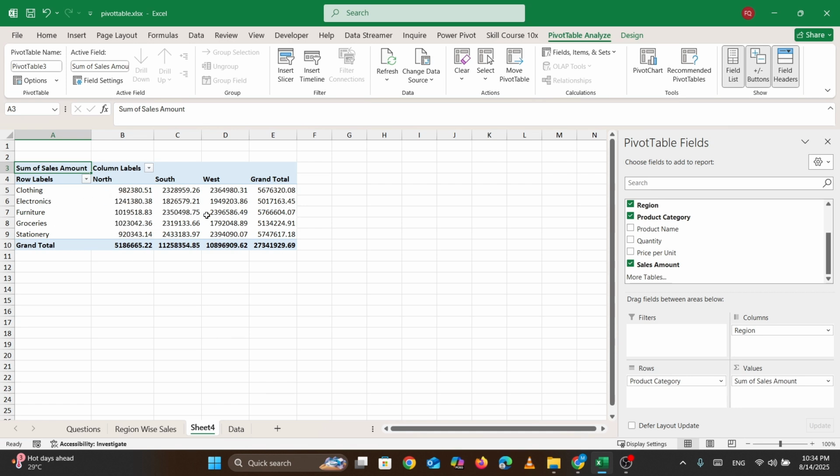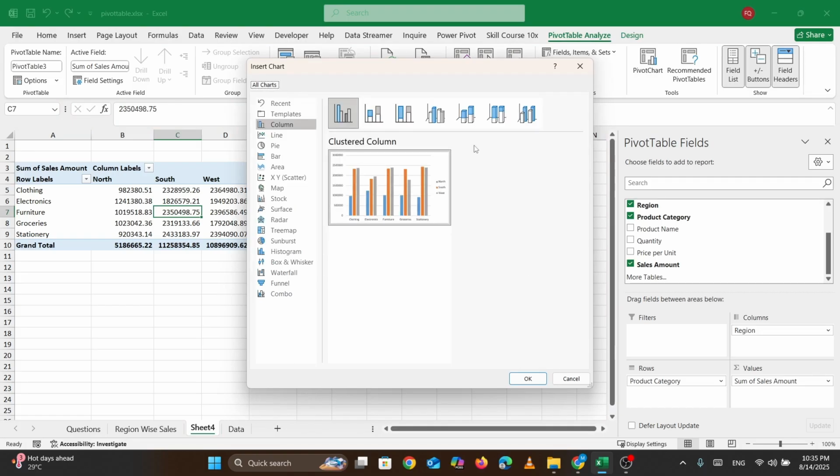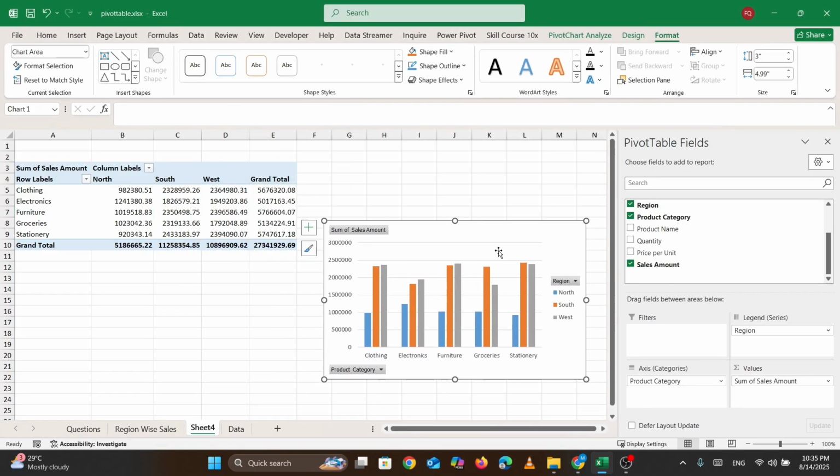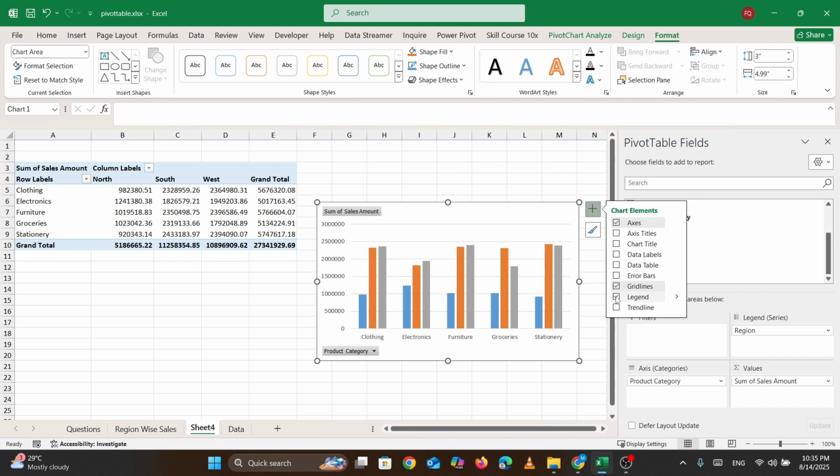We can change the columns and we can also put in a chart. Go to Pivot Table Analyze and Pivot Chart. By default, Excel recommends the best type for the data. Here it shows the clustered column chart. Let's say we select it and this is the data. You can also organize it however you want, like turning the legend, grid lines or axis on or off. We want just the axis on the x-axis, not the y-axis.